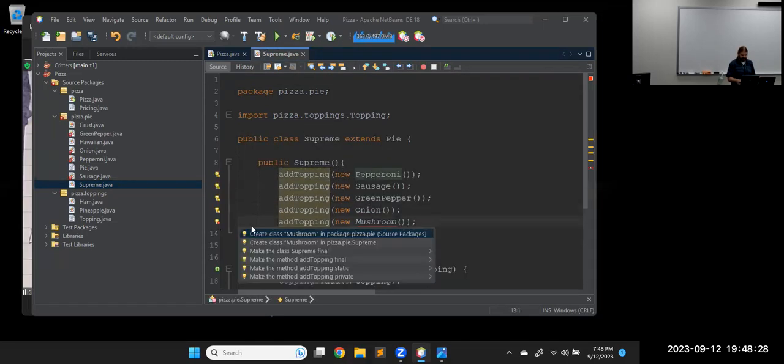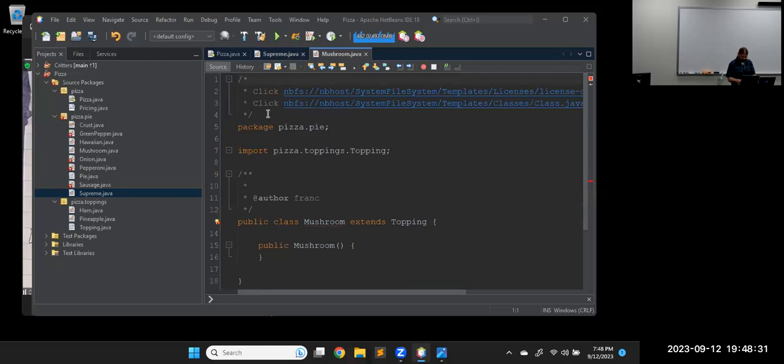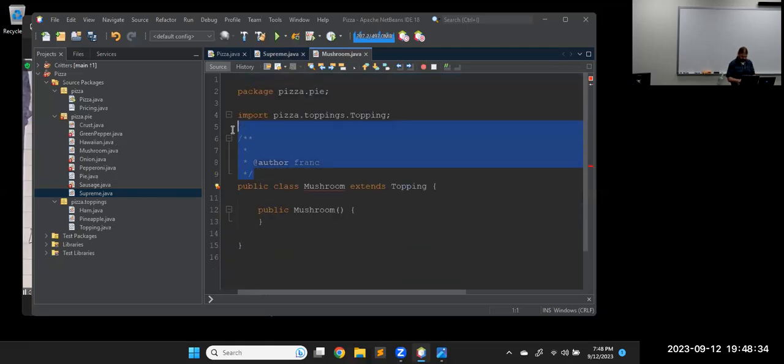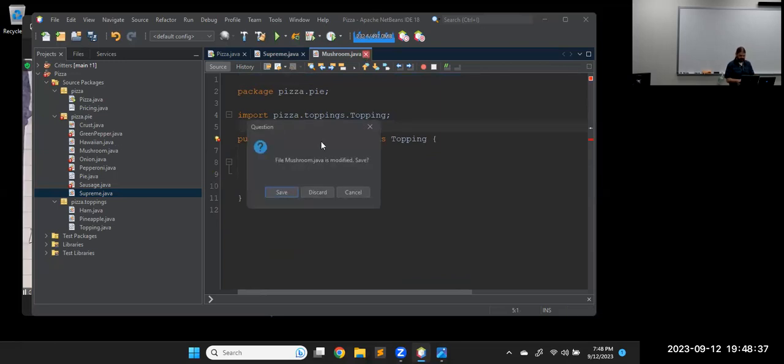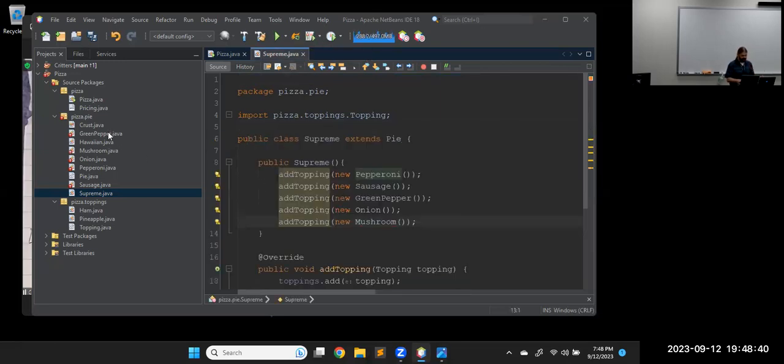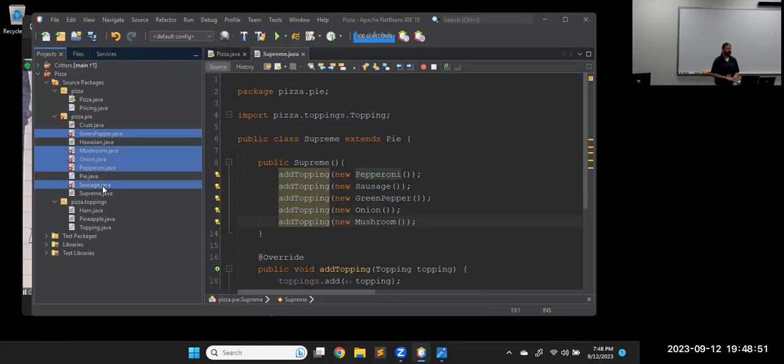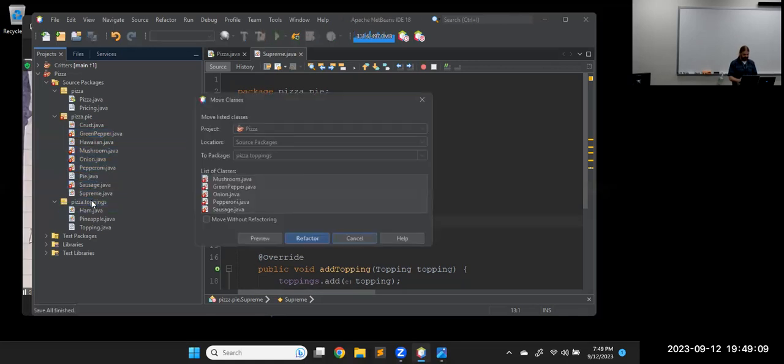Save that, and then create the new mushroom class. Close that, yes, save it. And that worked, but they're all in the wrong folder. So I'm gonna select all of them. It's a file explorer, we can just select those. Holding down Control to do the multiple selection. Or if you're on a Mac, hold down Shift for the multiple selection. If you're on Windows, holding down Shift will get everything in between as well. And just drag those over to the other folder.